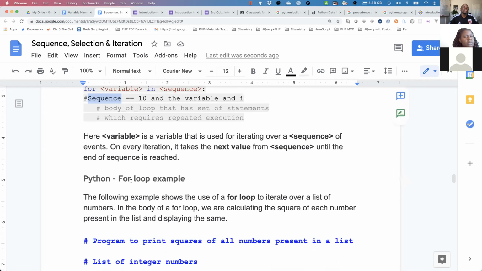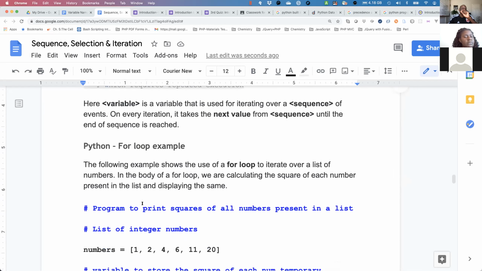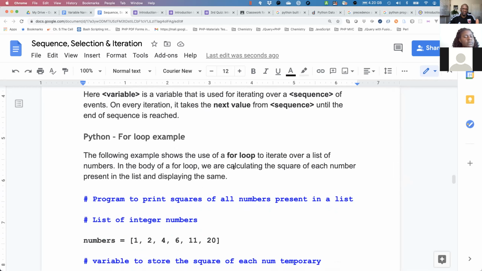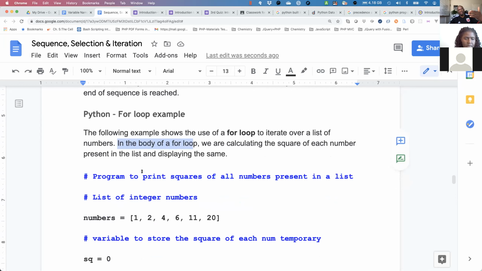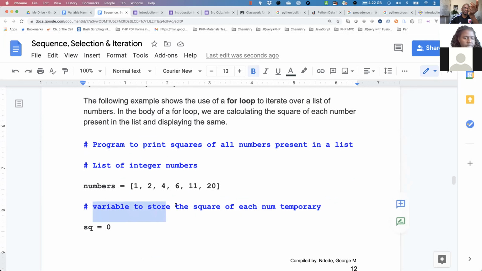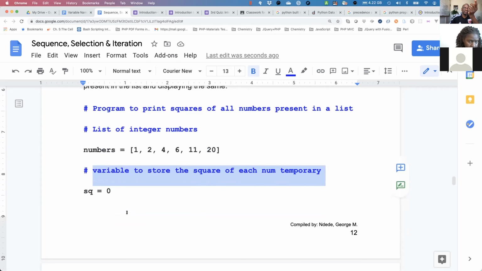Okay. So for the Python for loop example, the following example shows the use of a for loop to iterate over a list of numbers. In the body of the loop, we are calculating the square of each number present in the list and displaying it. So the program here is to print the squares of all numbers, a list of integers. So we have 1, 2, 4, 6, 11, 12, and 20. And then we have a variable to store the square of each number.